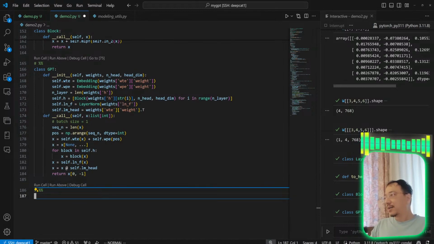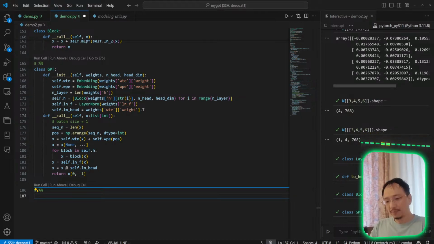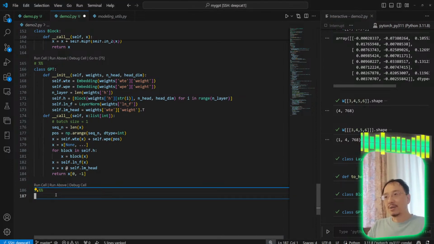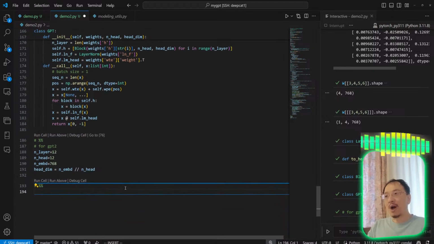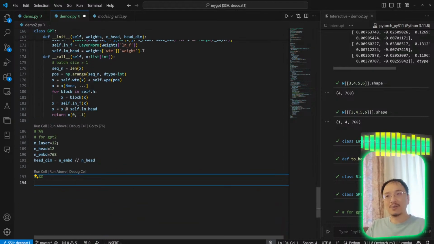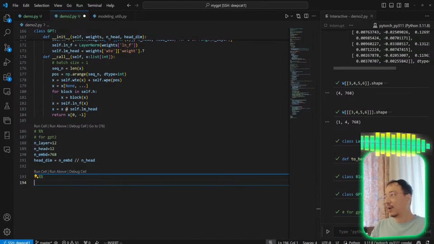So right now, let's load our GPT, and for GPT-2, let's see if it actually works. For GPT-2, these are the parameters. We have 12 layers, 12 transformer blocks, and a multi-head of 12 heads, and the embedding size is this, and the head dimension is related to the embedding size and the number of heads. And then we construct our GPT model.